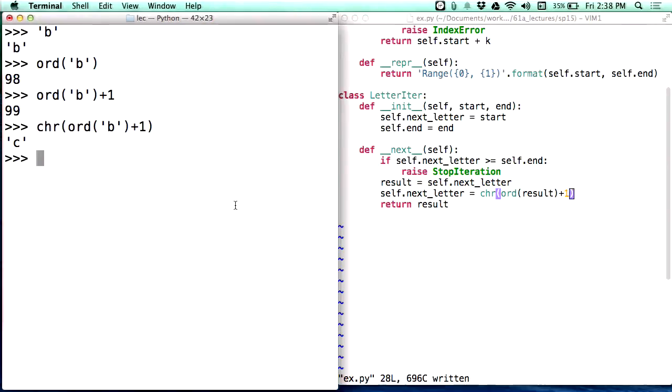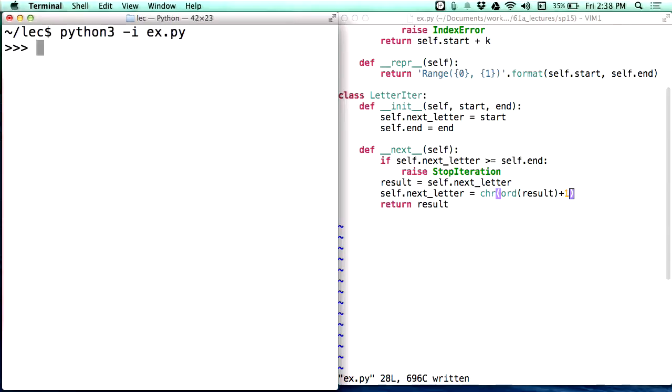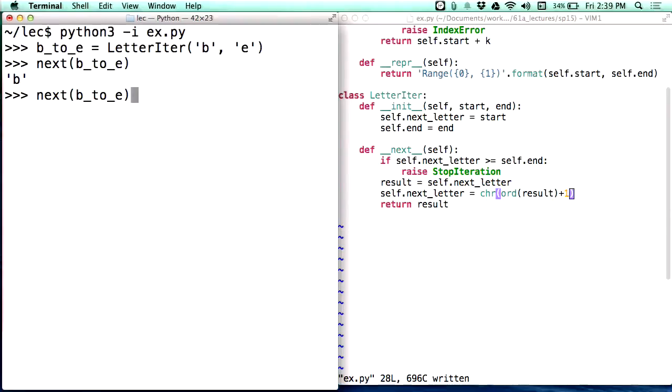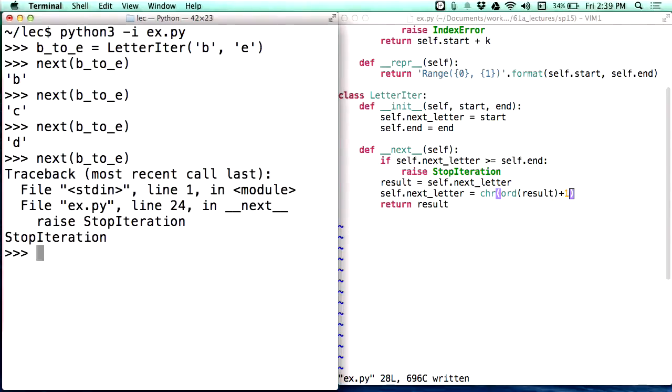So what did I just do? Now I have a way to iterate over all the letters from B all the way to E by creating a letter iter that starts at B, goes up to but does not include E. Once I've created such a thing, I can ask what's next. And I'll get what? B. And then C. And then D. And then error. Stop iteration.